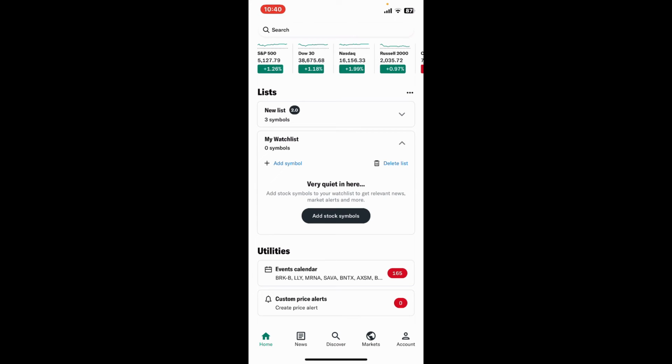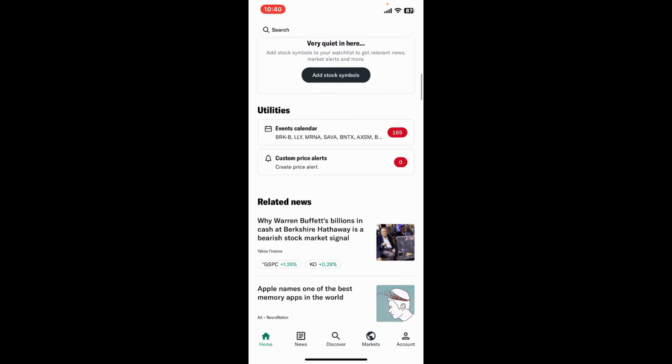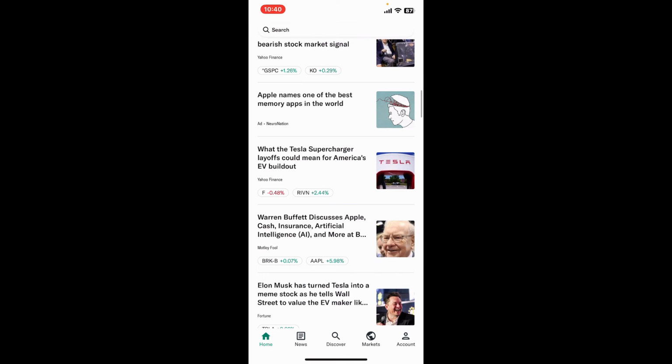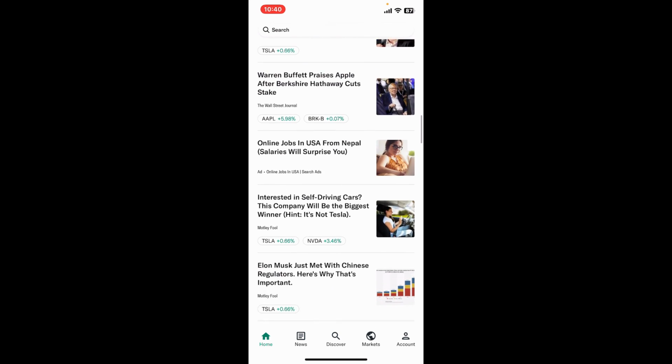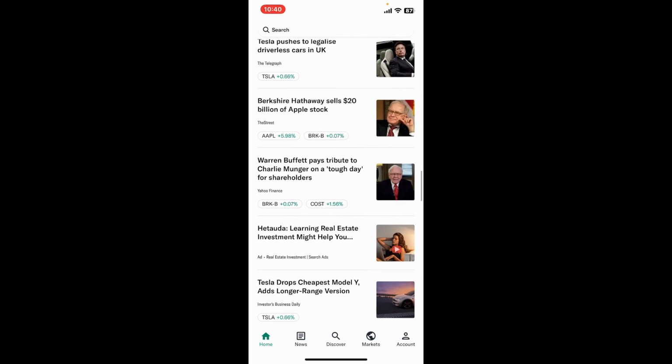Now once you have a Yahoo Finance account, you will be able to access a variety of features to help you track the financial markets and manage your investments. You will receive real-time stock charts, personalized watch lists, financial news and analysis from your account. That is how you can access your Yahoo Finance account and create a new one to get started with it.